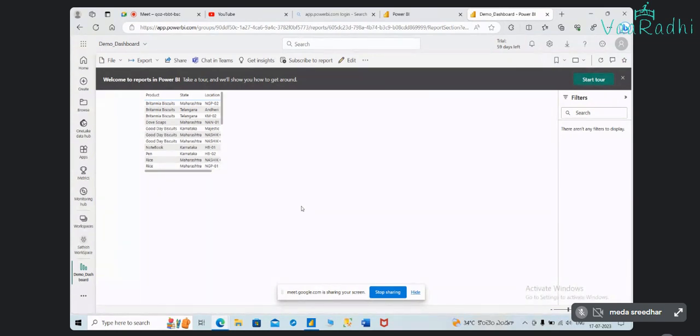See, this report, the table content is getting shown from the data source which is published to the Azure cloud. It is not loading from the Excel file which Satish created on his Power BI Desktop. Remember that, guys. Everyone understanding this point? Everyone clear with this point?